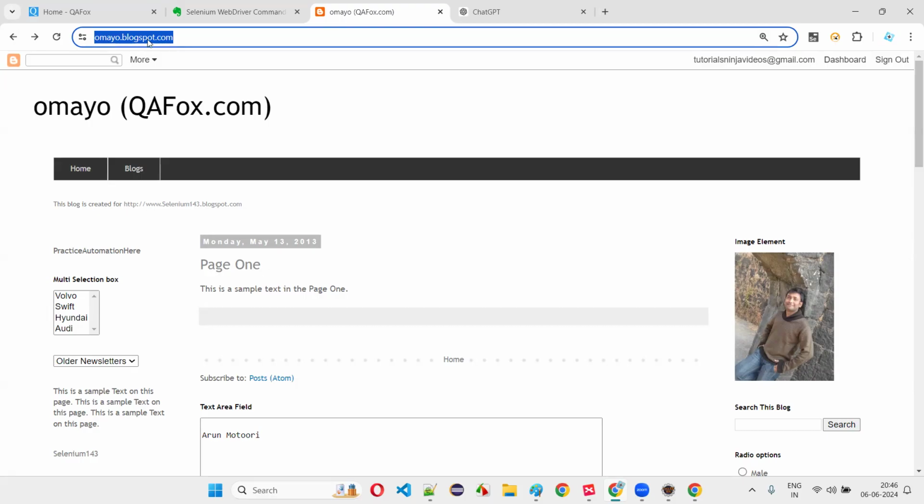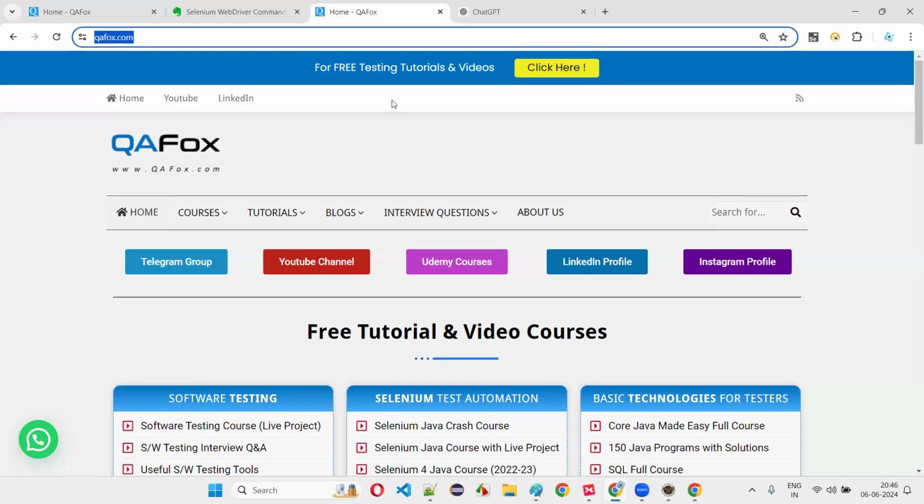The moment I came back to this page, the forward option got enabled. If I again want to go to the new page that came in between, qfox.com, I have to click on this. It will take you to the qfox.com page. Clear, everyone? Navigate back, navigate forward is clear.